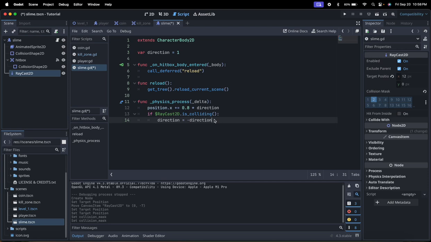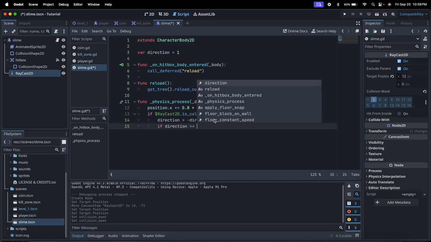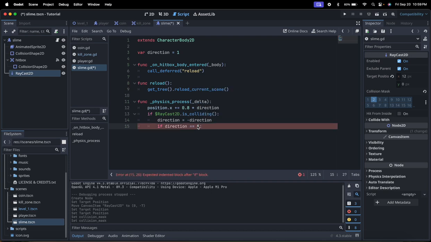If we flip the direction of the slime, we also need to now flip the direction of the raycast so it knows to bounce off of the next wall it hits on going the other way. So we'll say if direction is equal to 1, double equals means comparing it to 1.